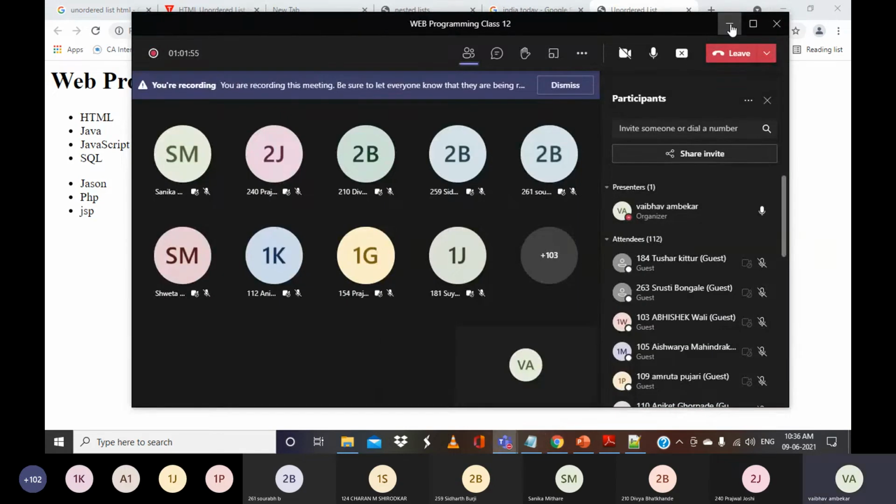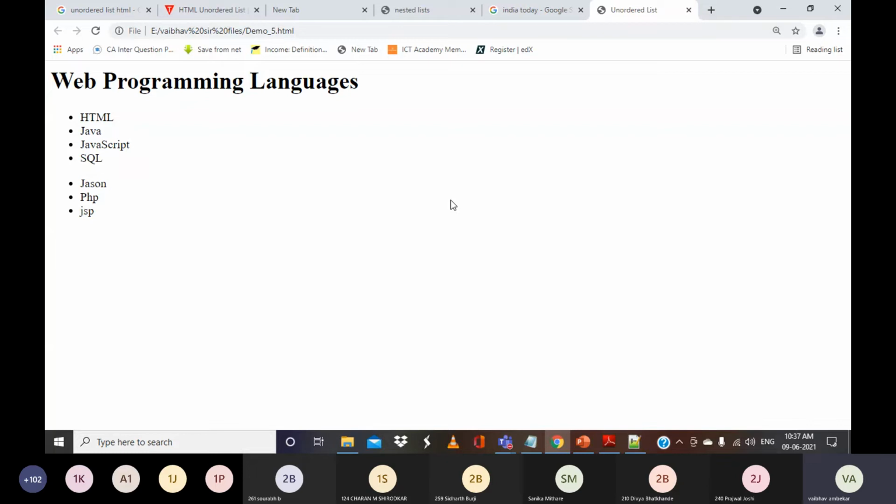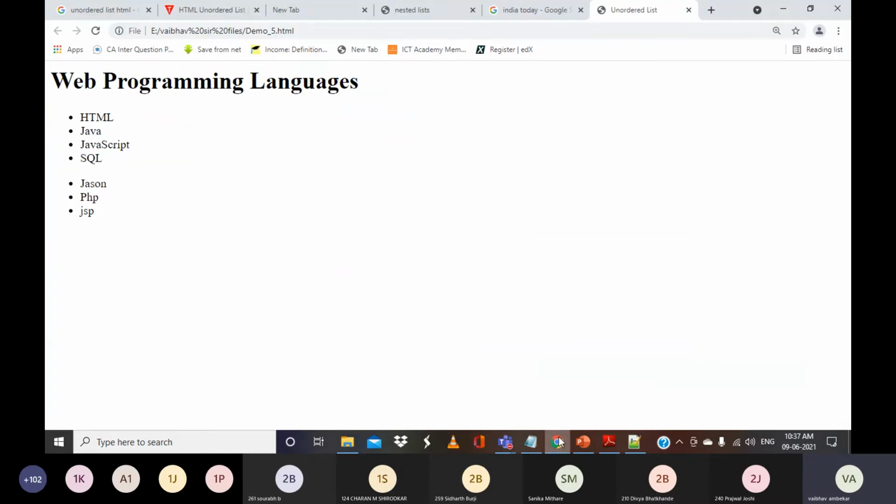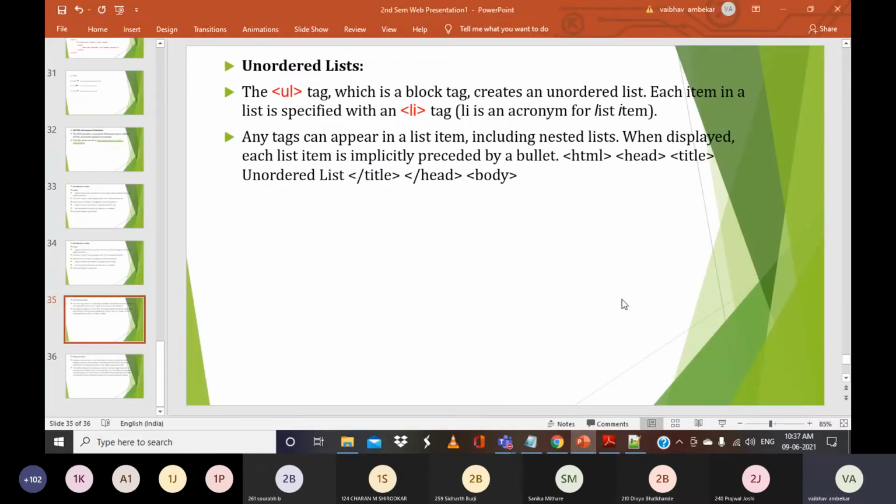So this is all that we have related to the unordered list, or the UL that we call. Now let us go ahead with the next one. Any tags can appear in a list item, including the nested list. When displayed, each list item is implicitly preceded by a bullet.